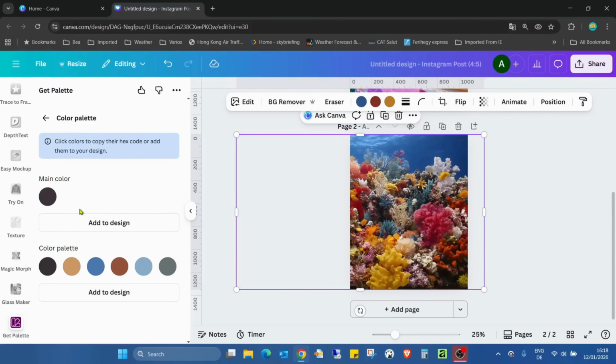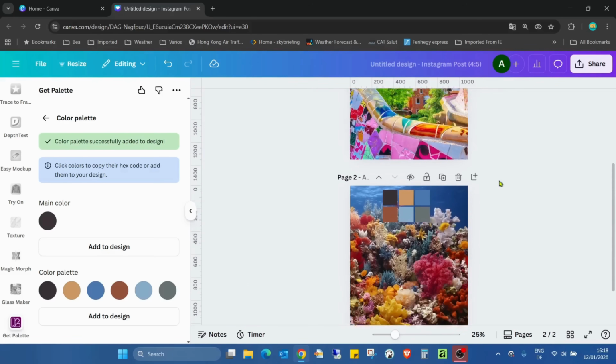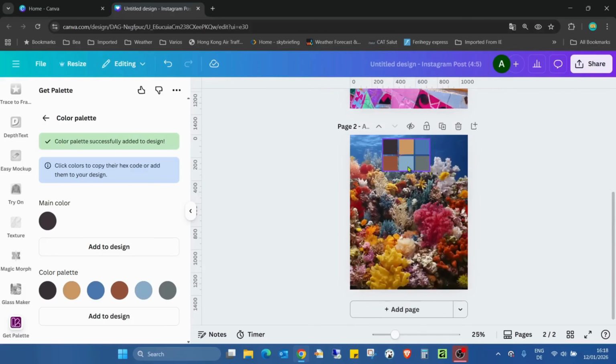We can choose to add just the main color, or we can add the color palette, which has most of the colors. Of course, from this colorful image, the system cannot choose all the colors, so we can extract only the 6 main colors. But the good thing is we also have the hex code already, so we can add them to the design. As you can see, we added these 6 colors to the design, same as here.